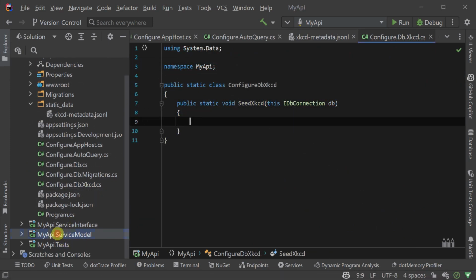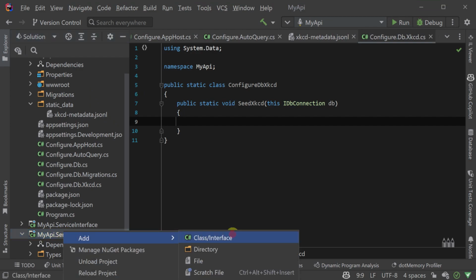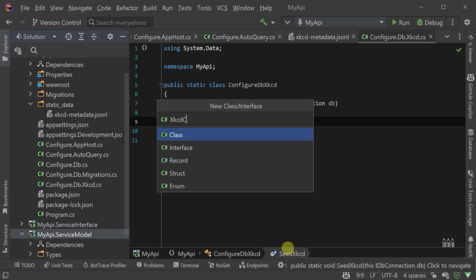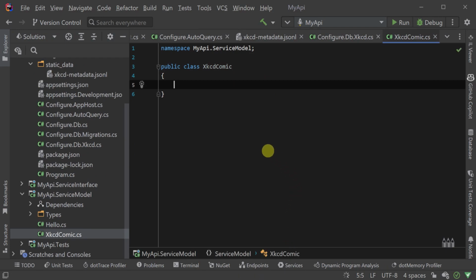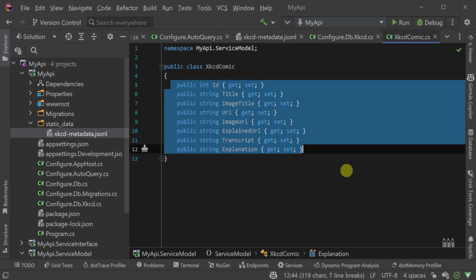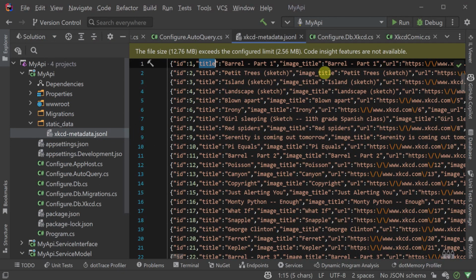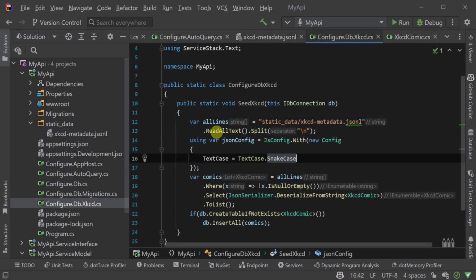We will also need a class to represent each comic metadata. Let's call this XkcdComic, and it will have the matching properties related to each of the columns in the dataset. The dataset file itself is in a JSON-L format, meaning that it has a JSON object per line in the file. So we need to read each line and deserialize that object into our XkcdComic type.